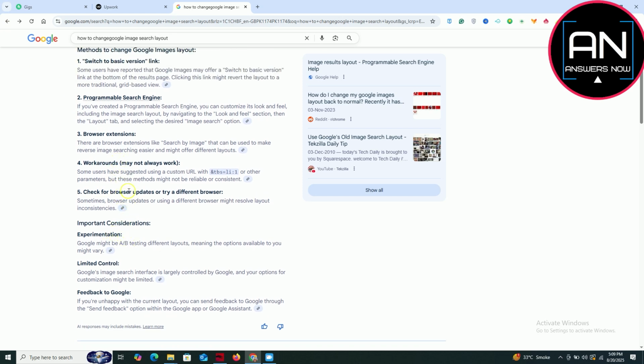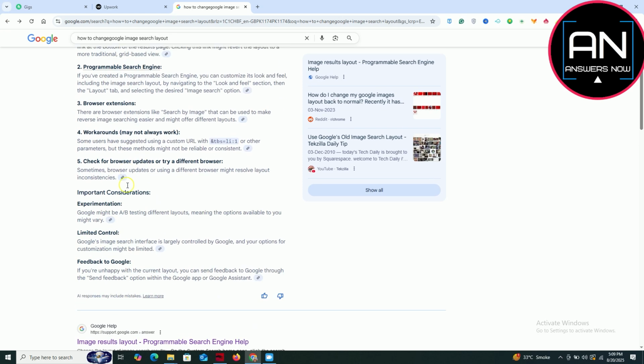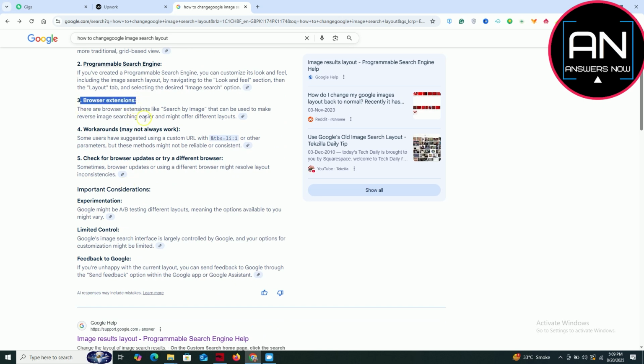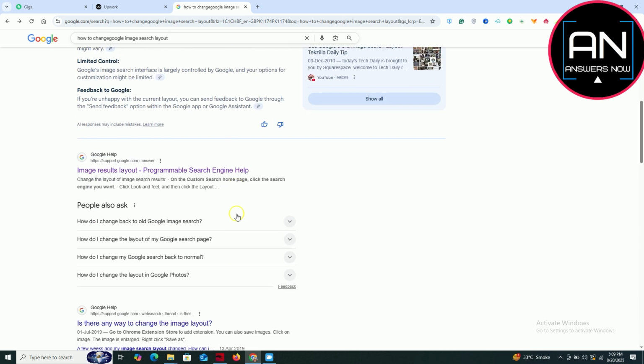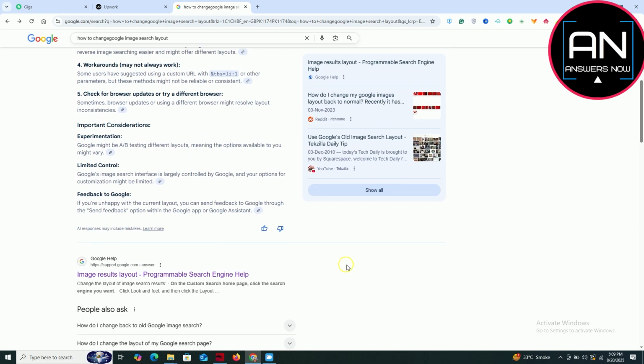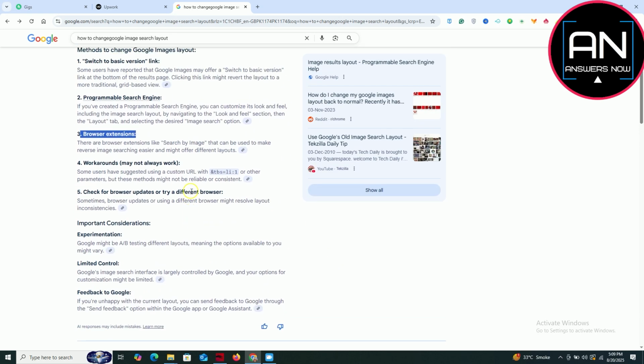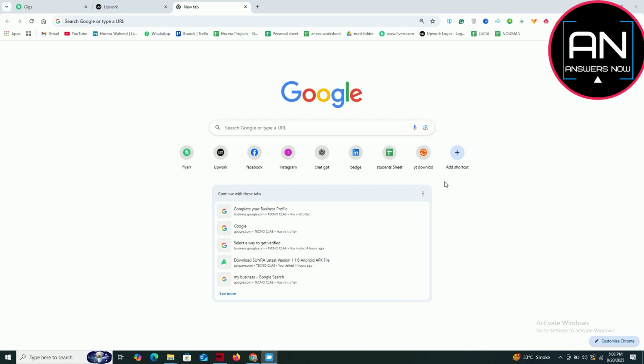For those using the standard Google Images, there aren't built-in options to change the layout. However, some users have found creative solutions. You can use browser extensions or scripts to restore the old layout. For example, there are Chrome extensions like Google Images Restore that can bring back the center preview layout. Another option is to use a different search engine that still offers the old layout. Some users have switched to search engines like Startpage or DuckDuckGo, which retain the older image search format.